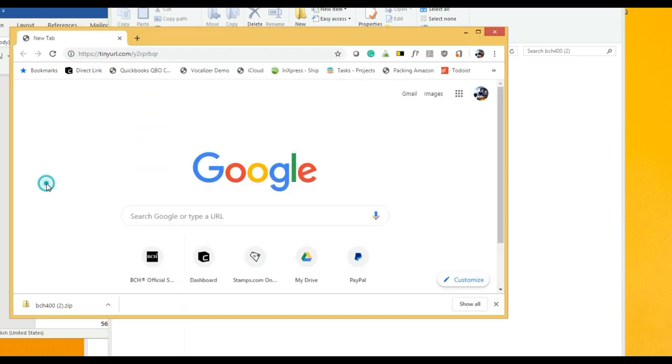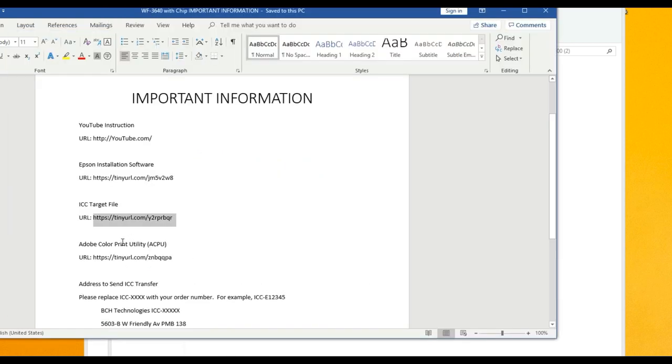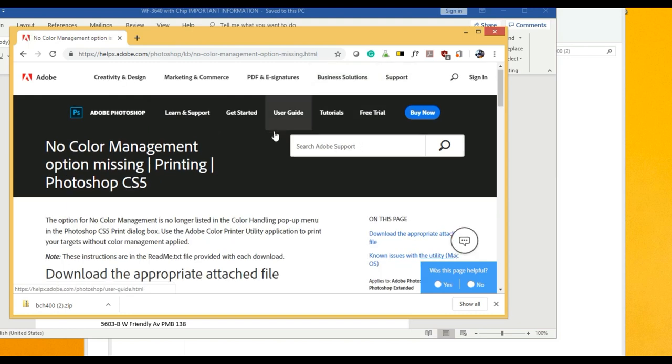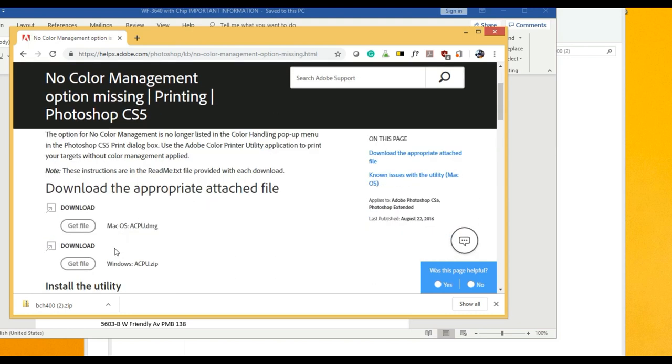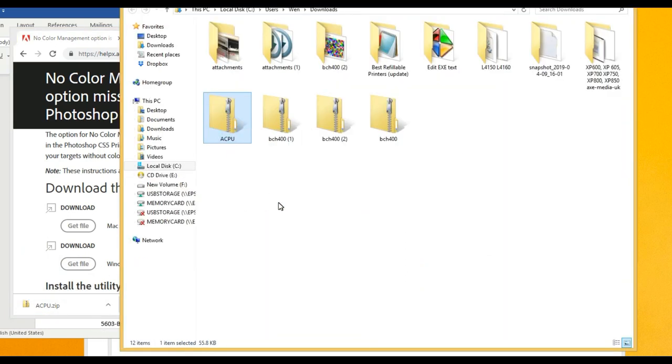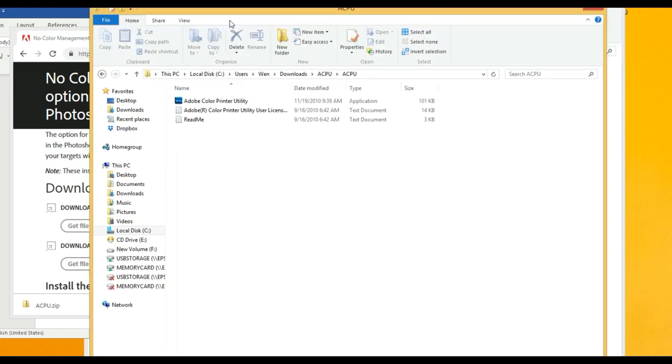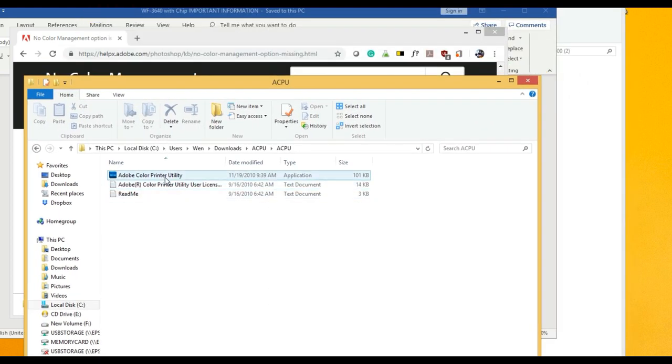The second thing you need to do is download the Adobe Color Print Utility. You can download it for Mac or PC. And ACPU, you don't need to install it. You can just click on it and run it from the folder.